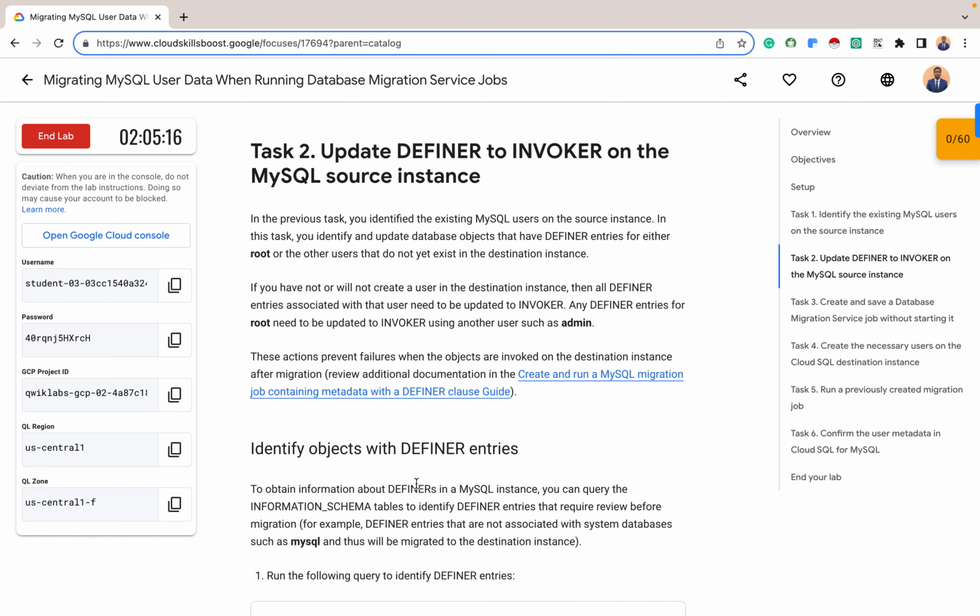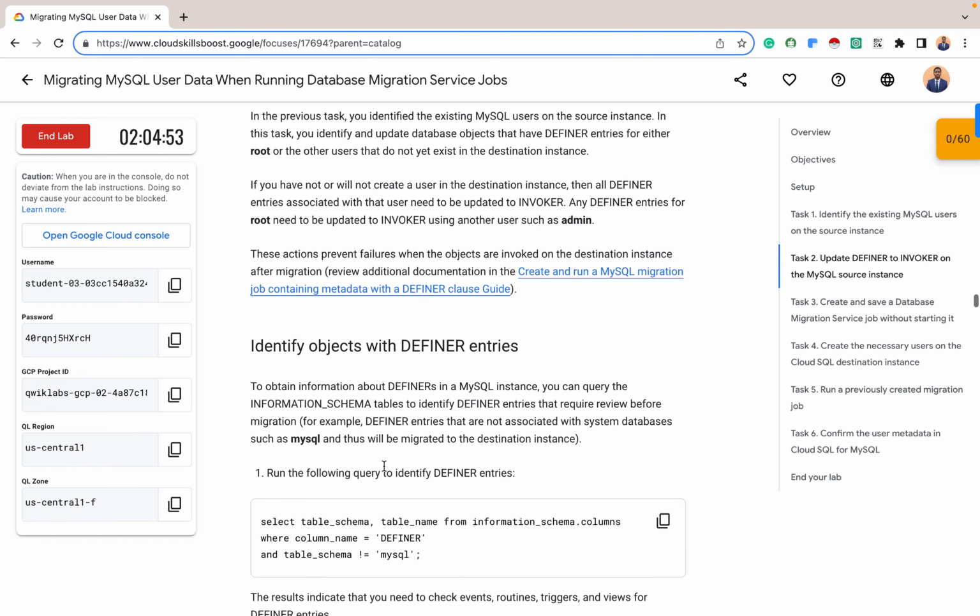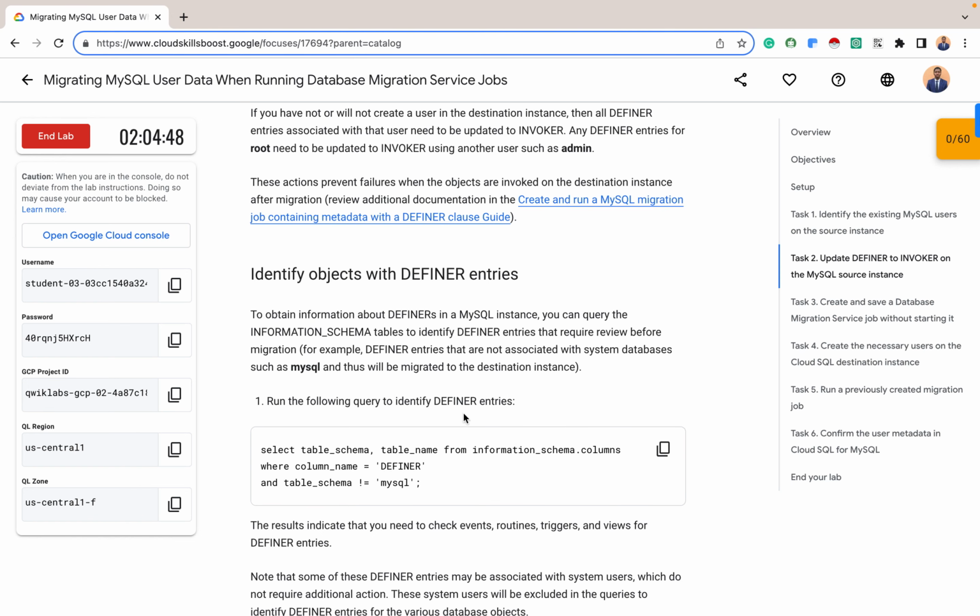The next step is to update the DEFINER to INVOKER on the MySQL source instance. For those with DEFINER permission, we want to update it to INVOKER, which lets the user who is currently executing it use their own privilege, and not the person who defined the stored procedure or function. For that, we would identify the objects with the DEFINER entries. To get that, we would select the table schema and table name from the information schema columns.